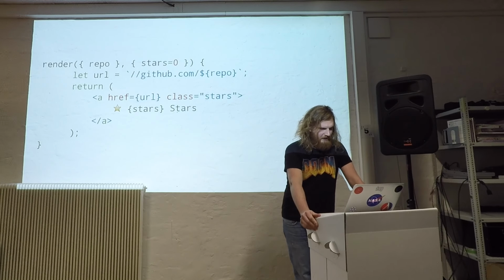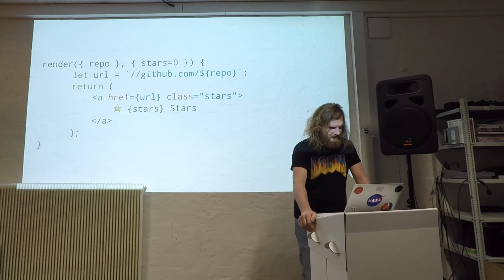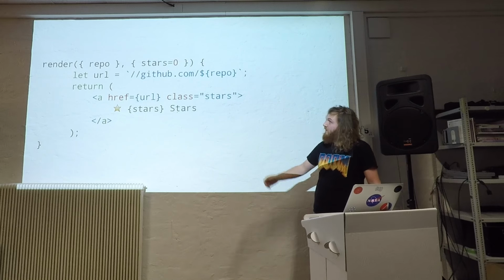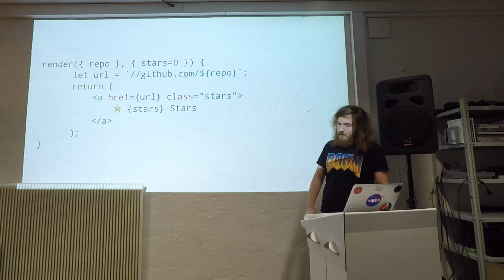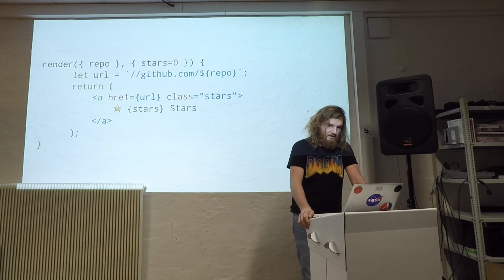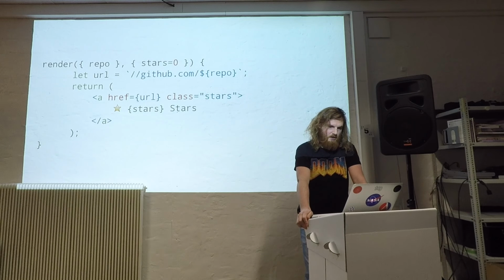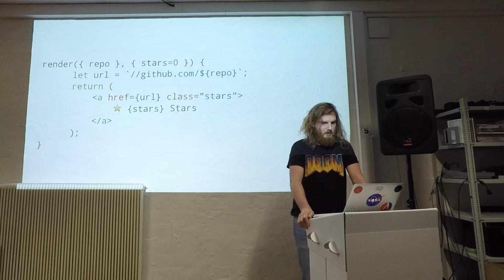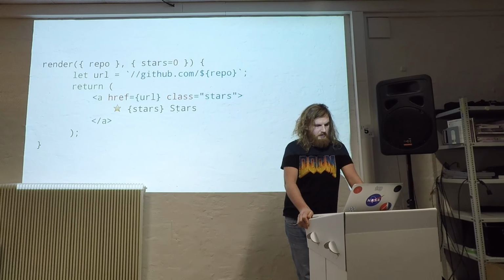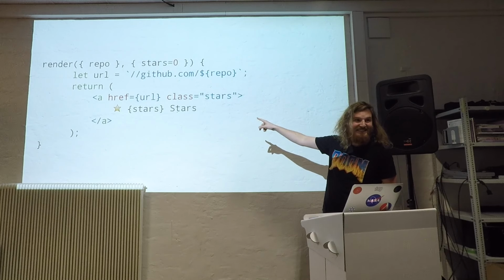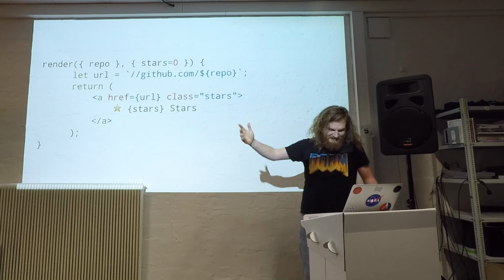So getting into the render part here, you can see that we've got the repo here and the stars. That's the props and state, which get passed to it. That helps with easy destructuring, right? So you can actually state the props and state within the UI immediately. Also, you can see the class attribute here. Isn't it neat? I like it. I don't know, it's weird.